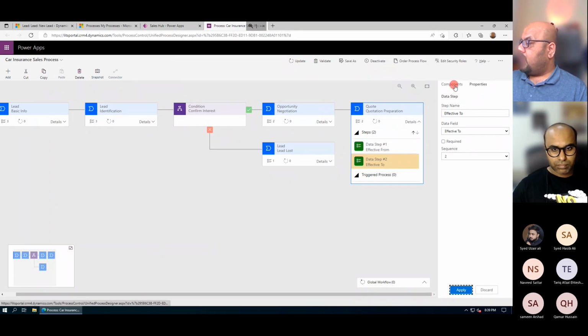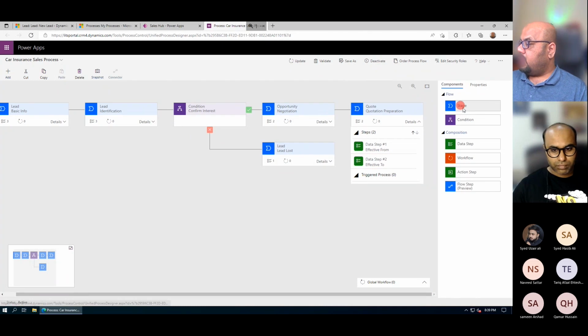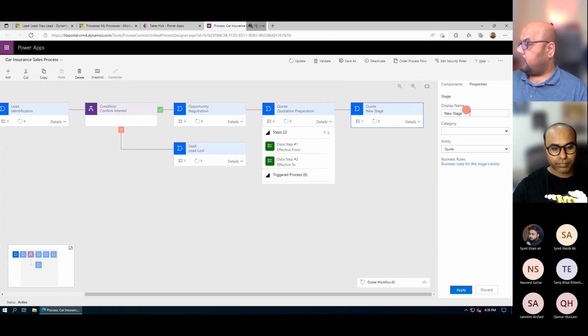So I'm just coming up here to components, stage, closure. So here it is. We are just going to close, and we should remain on the quotation. The closure. Okay. And I'm just going to apply.